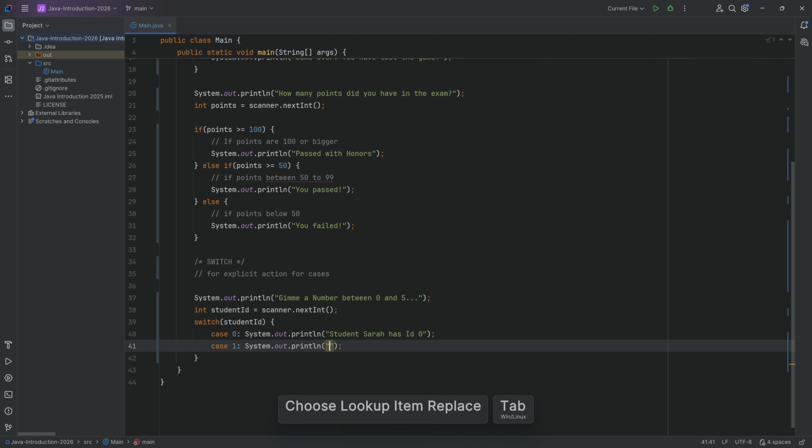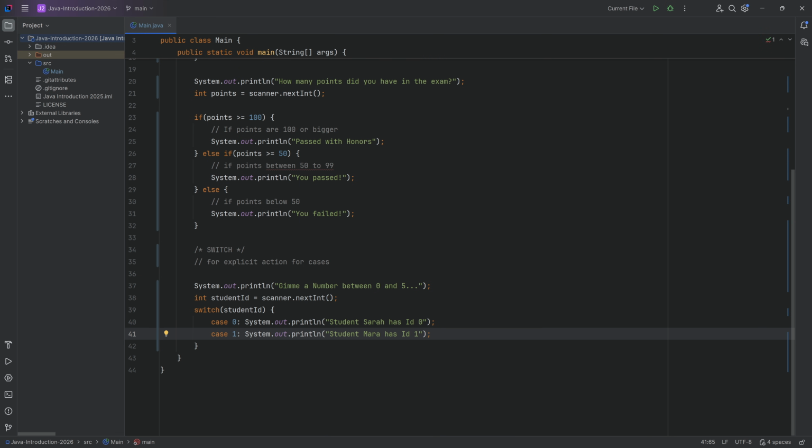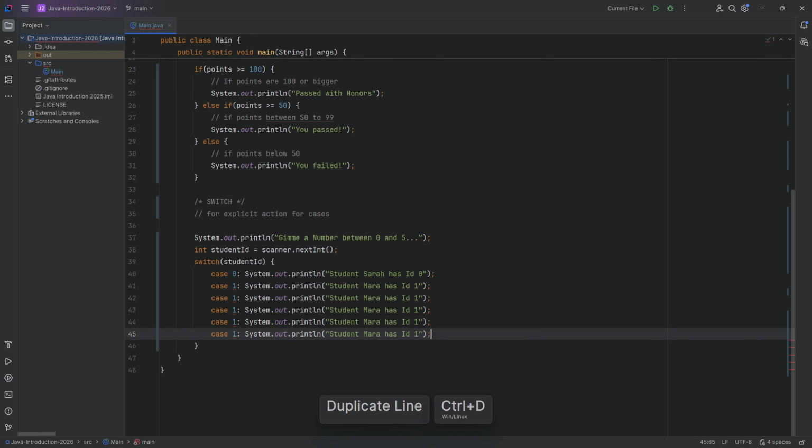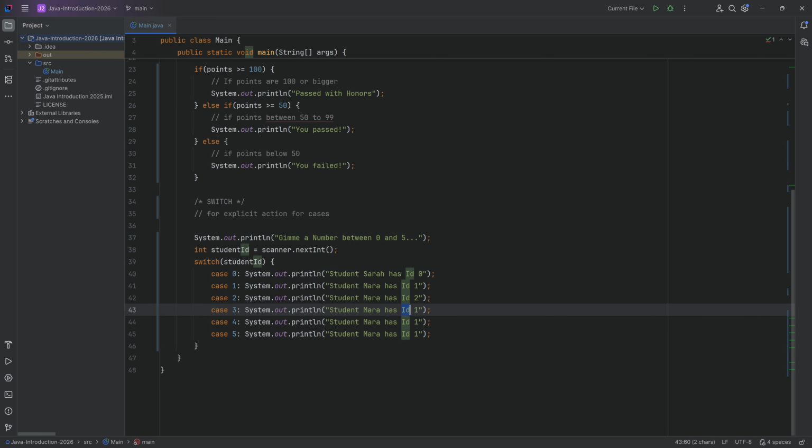So we can just do a println, and then let's say this is going to be student Mara has ID 1, for example. Now what I'm going to do is duplicate this a couple of times, and we're going to change the cases over here to 2, 3, 4, 5, and then obviously change the names here as well. John, we got Bowie, we got Ludwig, and finally we have Nano over here with 5.